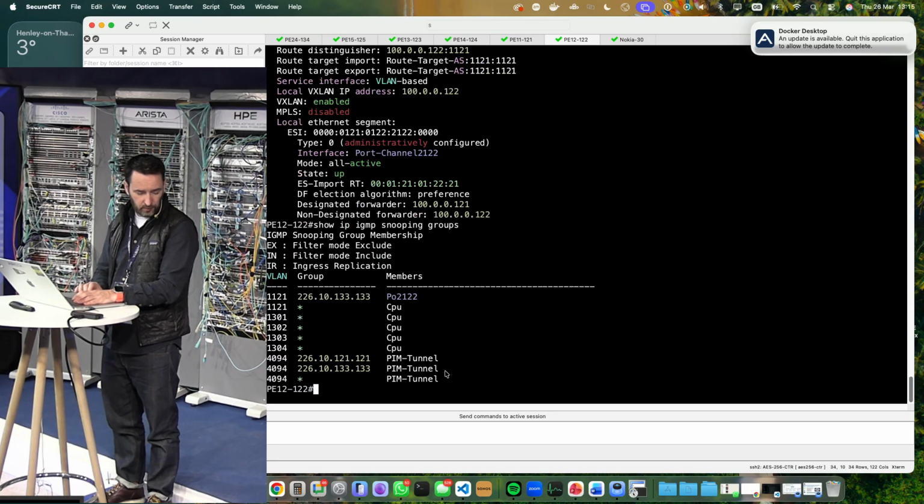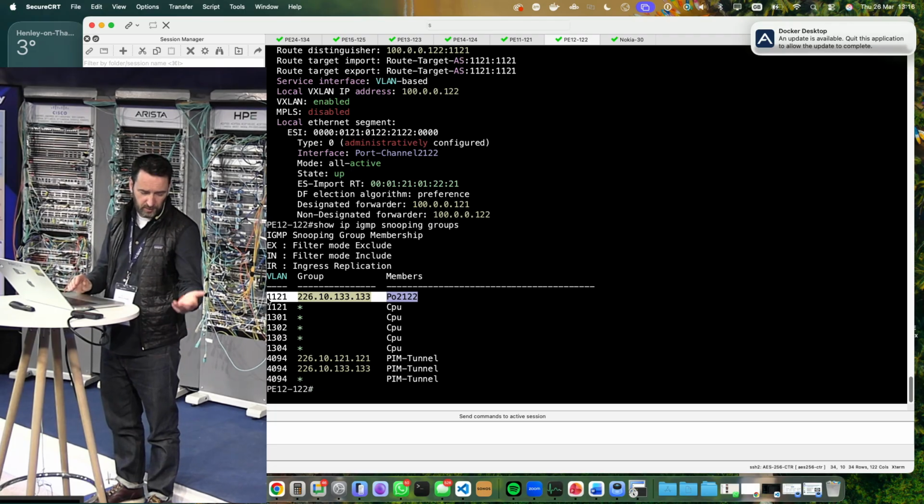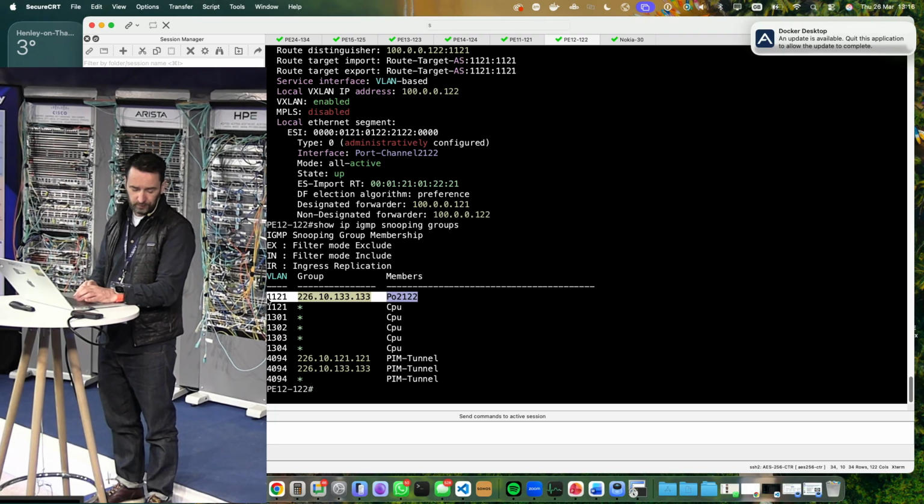he does, however, have a local join coming in. All right, and that local join is because he's sharing the ESI or the port channel with his peer. And because of that sync route I just saw, I'm going to take that sync route and allocate the join to my local interface that's associated with the ESI itself, in this case, port channel 2122.